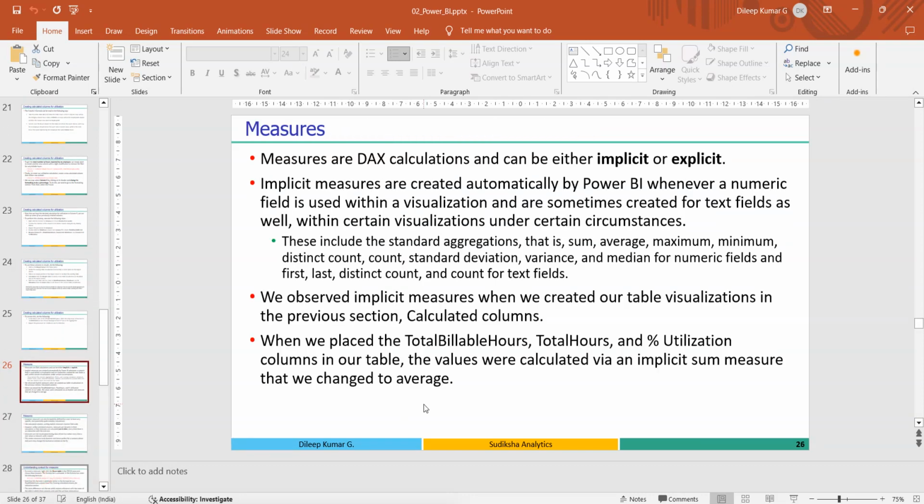So next, another important thing you need to know in Power BI is your measures. So what are the measures? Measures allow us to have automatic operations. There are two types of measures: implicit and explicit. Implicit measures are created automatically by Power BI. We'll see that later on.